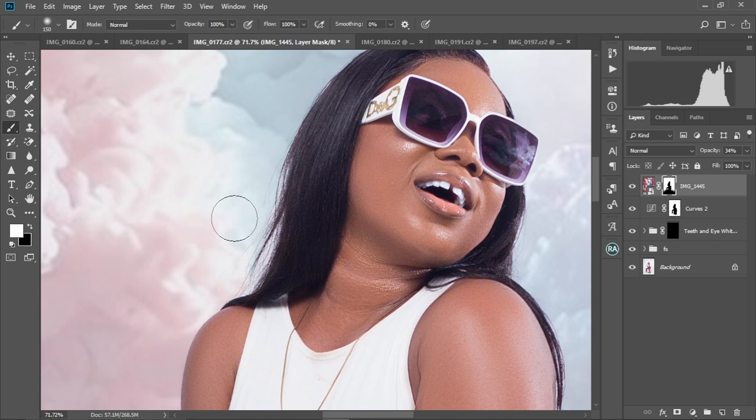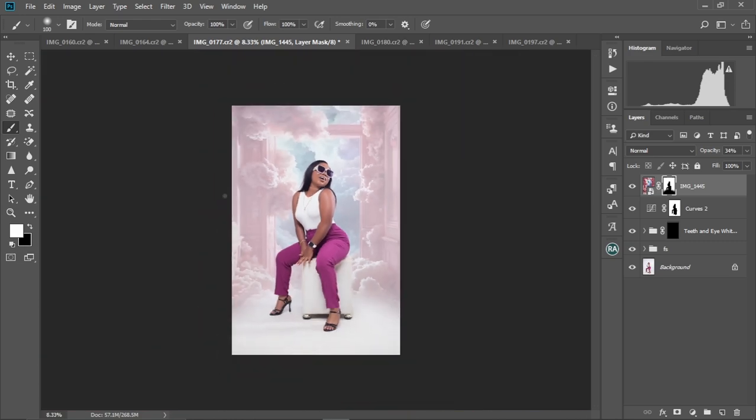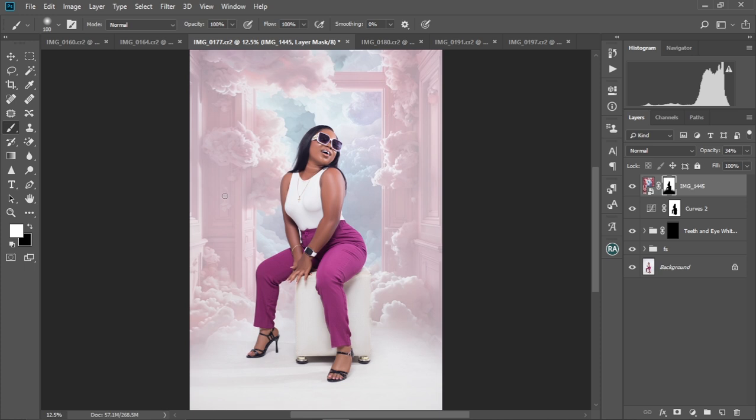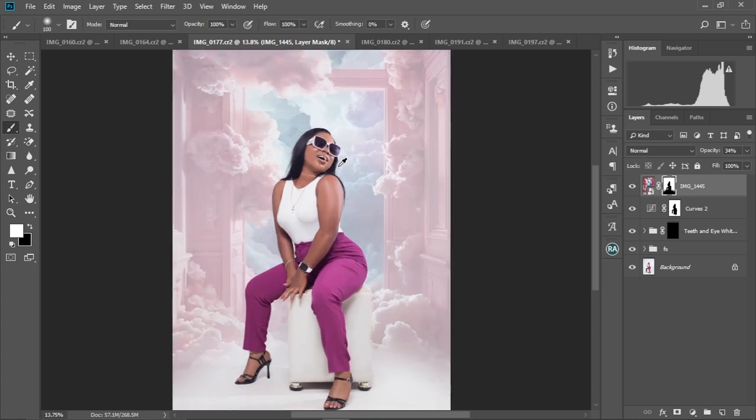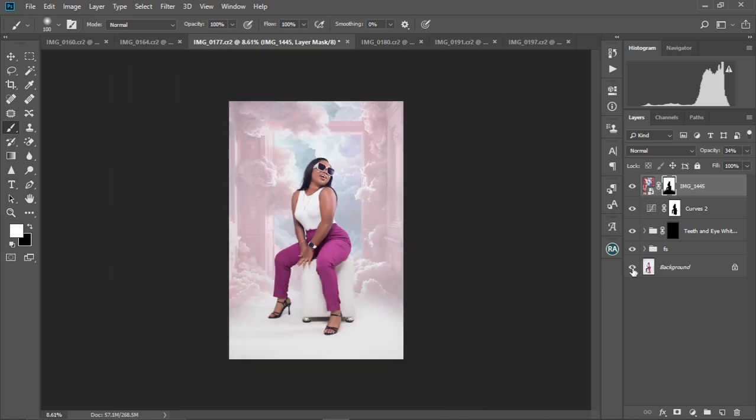Yeah, this side is looking kind of white. So let's just add some of the background in so that it looks as if it's peeking through. Yeah, like that. So there we have it. Our image is looking good. So this is the before, and this is the after.